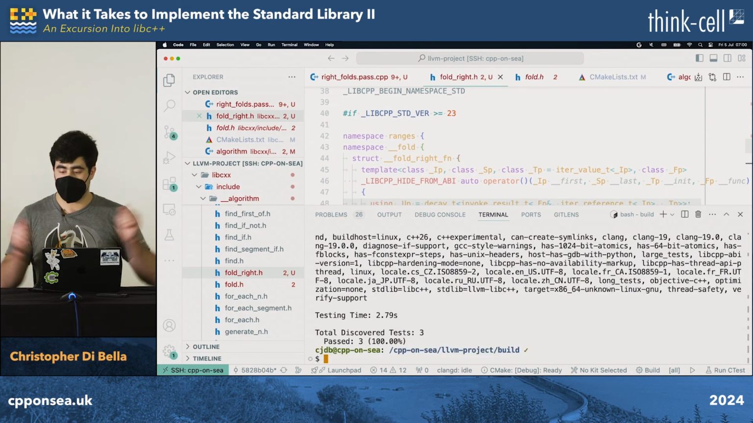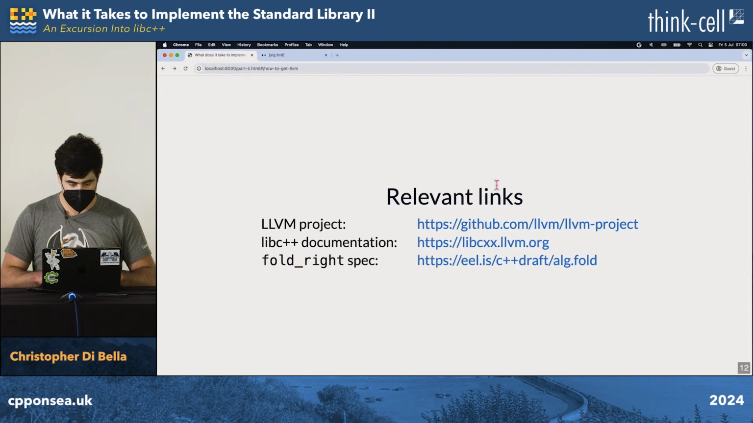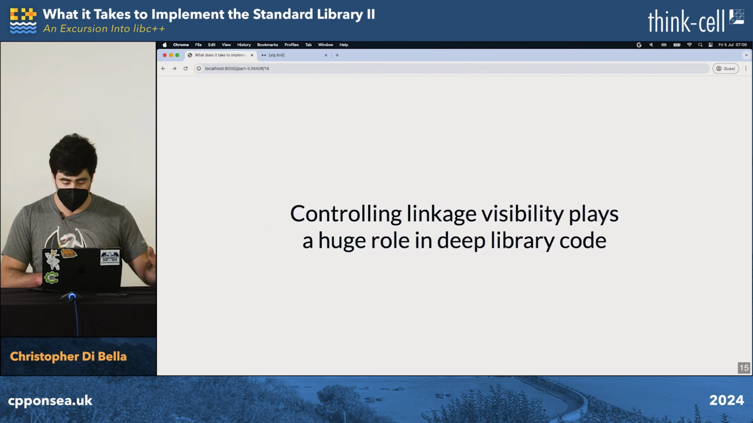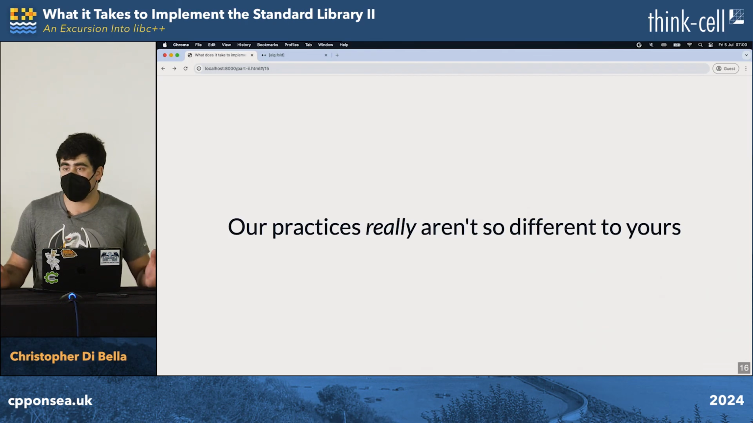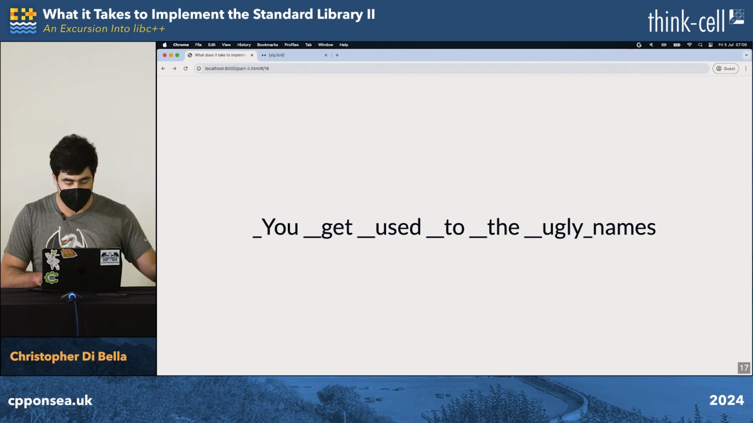And it passes. Okay, that brings us to the end of the demonstration. To recap, we implemented a part of fold right. Technically, we did finish the logic, but not the tests. There are many, many more tests that we would need to do. Controlling visibility plays a huge role in this. Our practices aren't really different to yours. Normally, we do a lot more tests, but we can only do so much in an hour. And you get used to the ugly names.